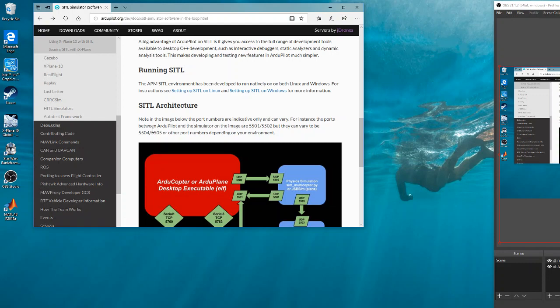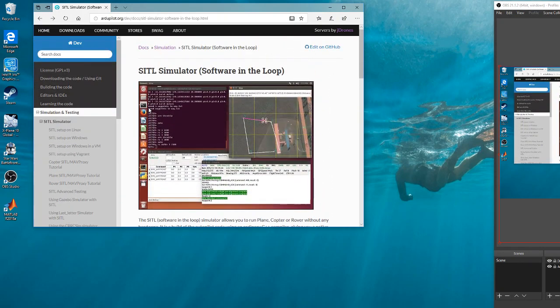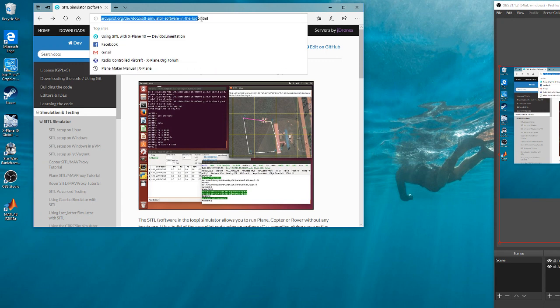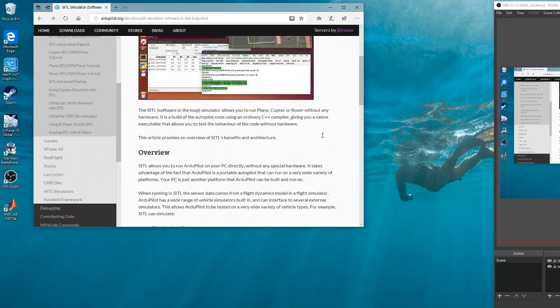So I think it's really important for you to read the documentation. It's a superpower that'll help with everything you do. So I honestly think it's just fun to read. ardupilot.org/dev. This is the link you're going to go to start off. So this explains a little bit about how software in the loop simulation works.